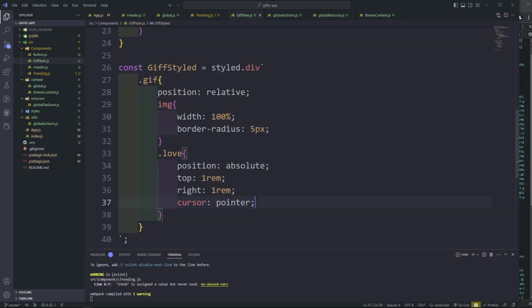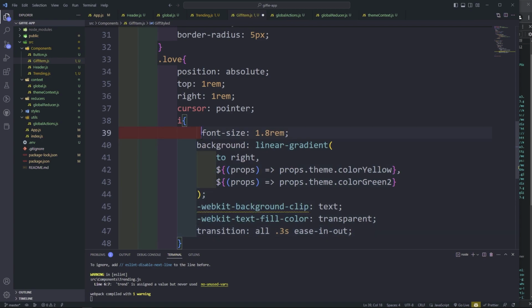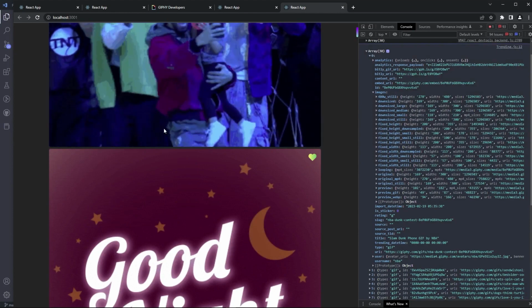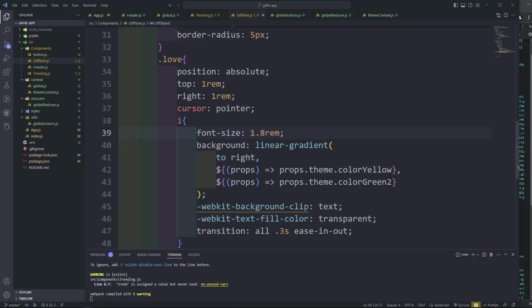Okay, I'm going to target the icon inside the love, and then I'm going to give it a font size and a linear gradient and background and clip text because I want the icon to be gradient. All right, I'm going to save. As you can see, the icon is now gradient. Okay, because I'm just using the 2 colors that are coming from the variables.